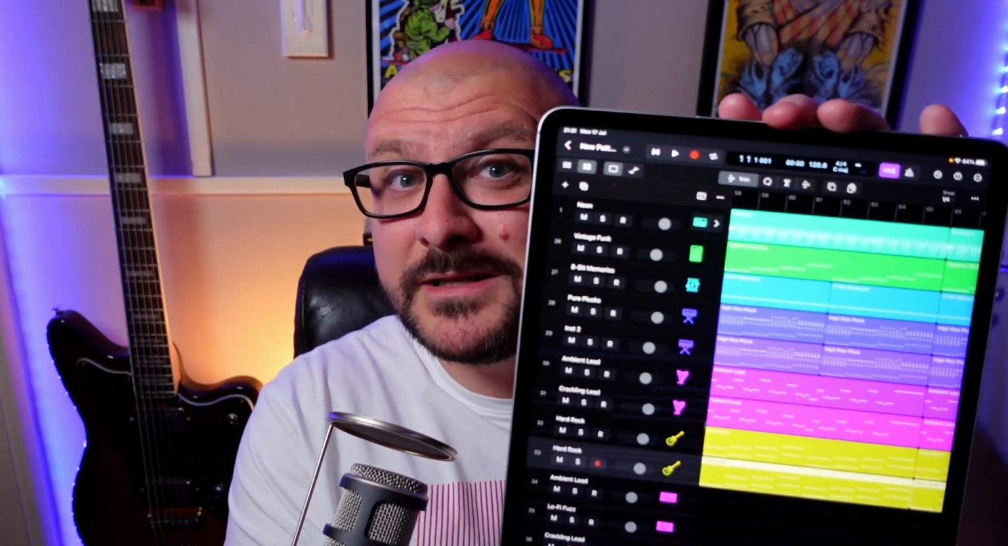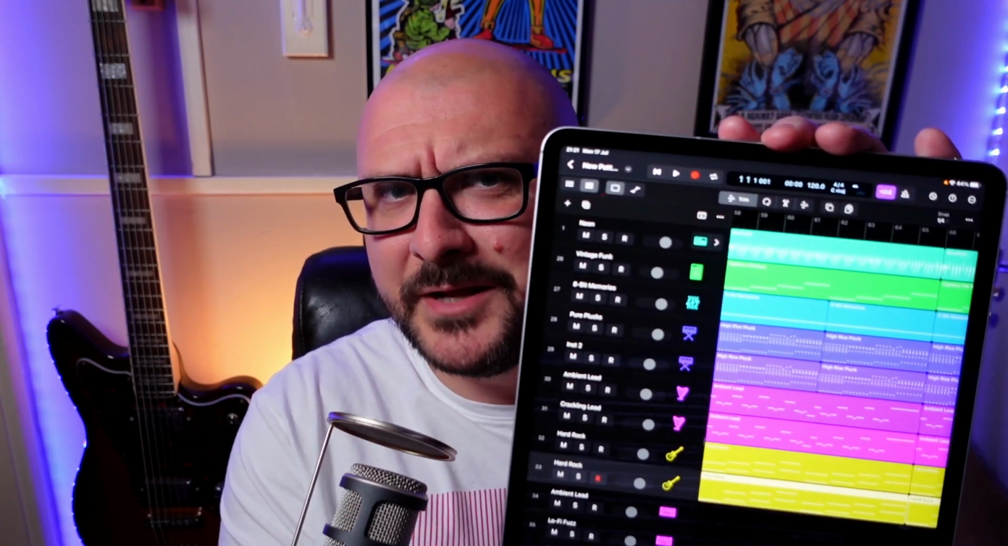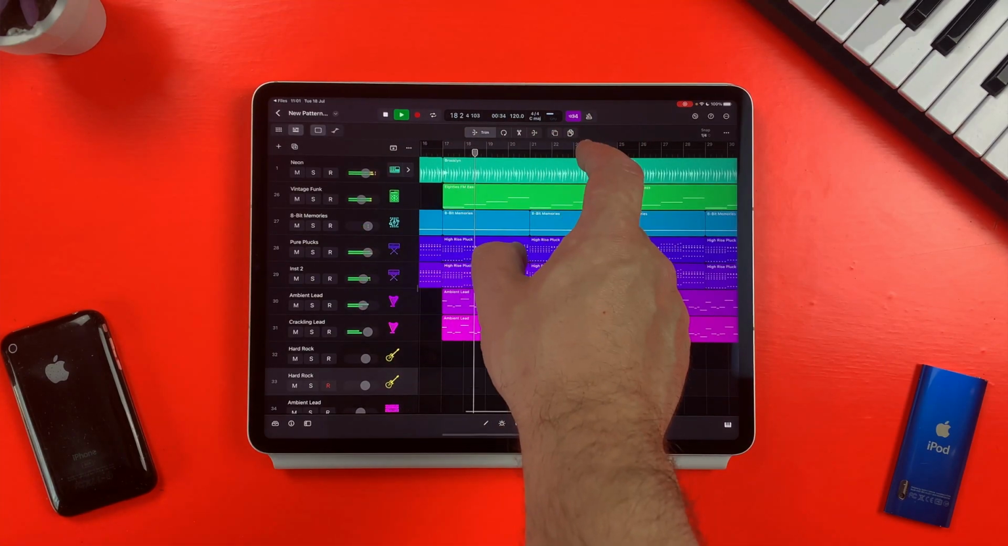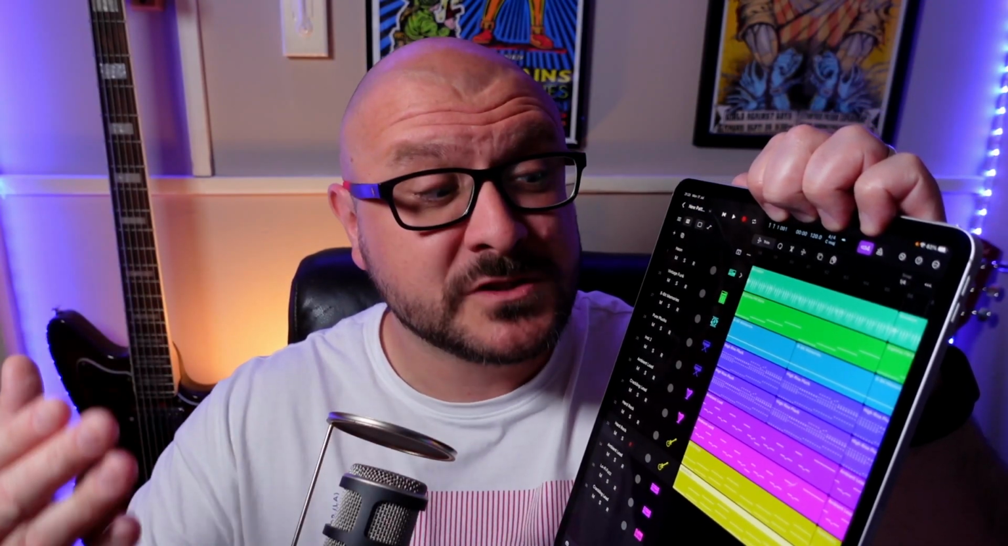This is a 12.9-inch M2 iPad Pro. It's the 2TB storage, 16GB RAM model. It is the most powerful and ball-quiveringly expensive iPad that Apple sells at the time of making this video.